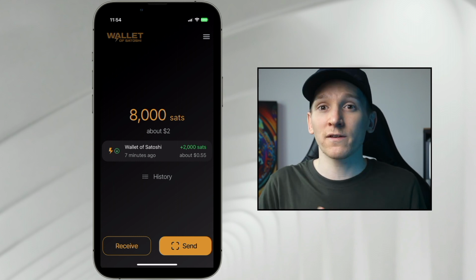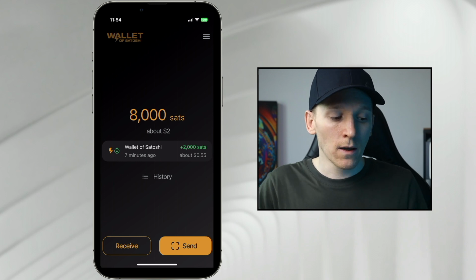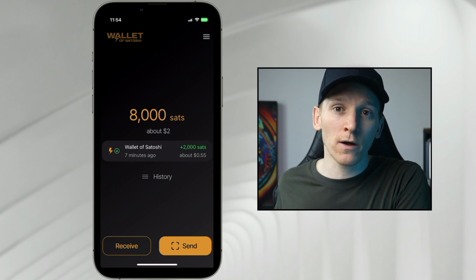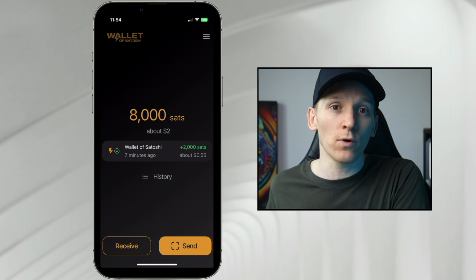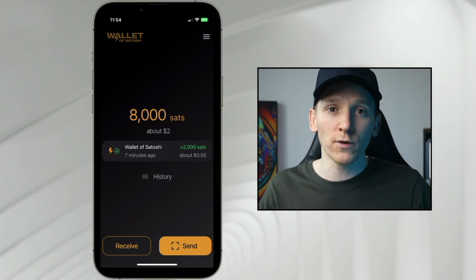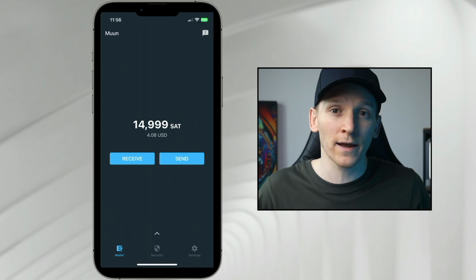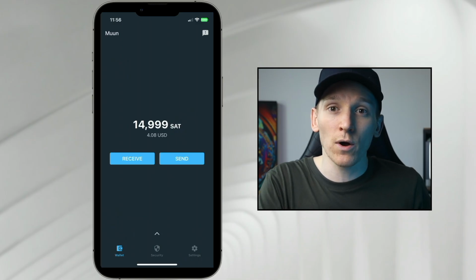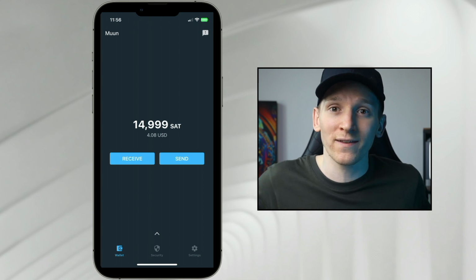So now you can obviously spend that money on the Lightning Network by either scanning a QR code or getting someone else's Lightning invoice and sending it over to them using the Lightning Network. Now that we have Bitcoin in our wallet, we can spend it. And like I said, on the Lightning Network, you do need a Lightning Network address or a Lightning invoice in order to send that money.